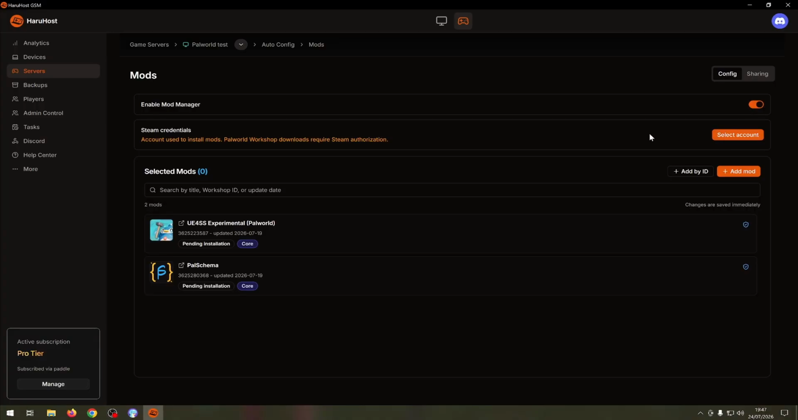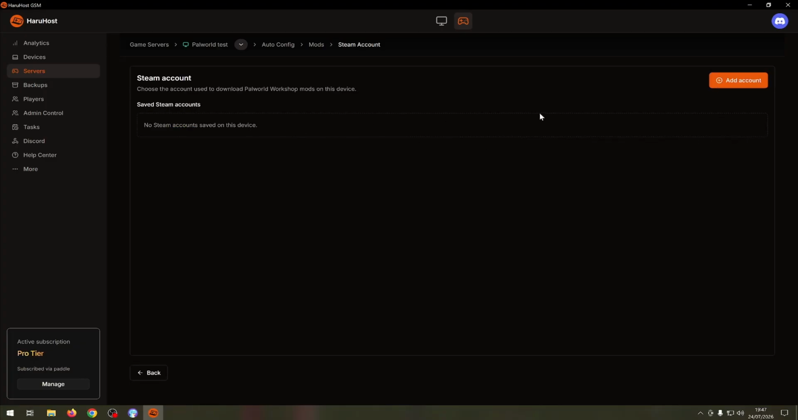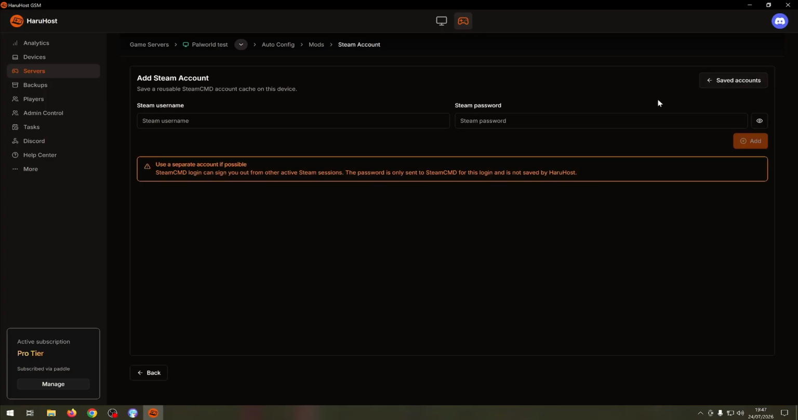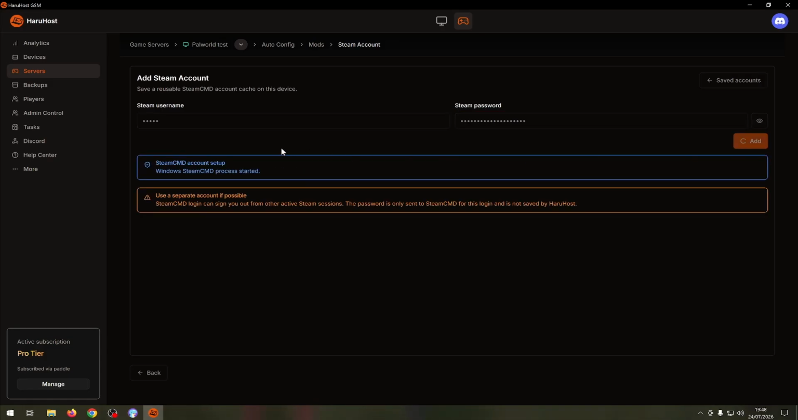and then you need to actually connect a Steam account that owns Palworld, because I couldn't get it to download the mods from Steam Workshop without authenticating. So this basically will create Steam CMD credentials. So I will just press add account. Okay, so now I will simply press the add button and it shows us the status.